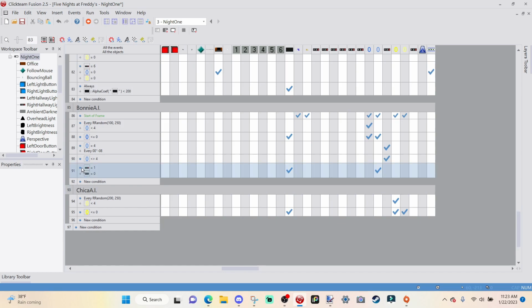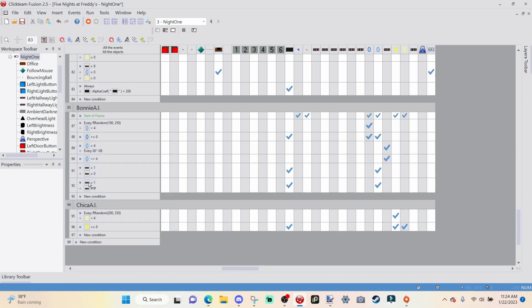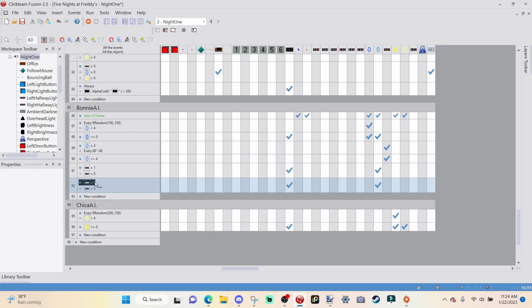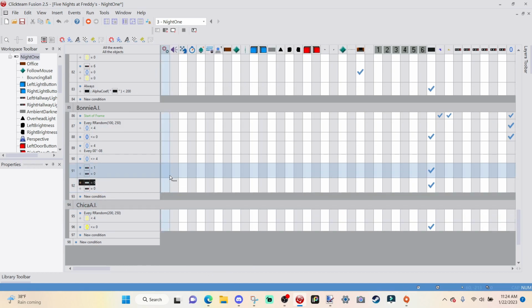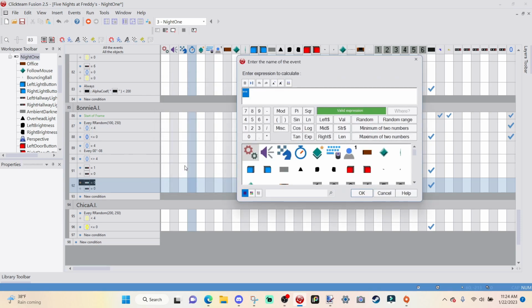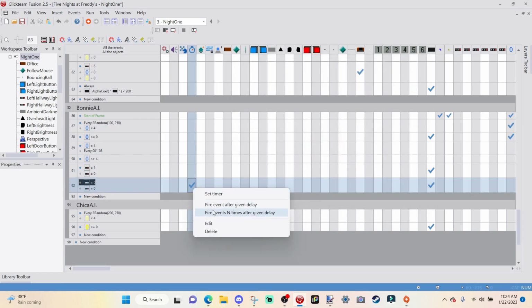And we're gonna go 91, and we're gonna copy and paste, go over to where it says left door activation, we're gonna double click into it, and make it equal to 0. So when that's equal to 0, we're going to go to the timer, right click, fire event after given delay, we're going to say 300 of a second, and we're going to say Bonnie jump scare. We're already getting to the jump scare sections. Awesome. I gotta copy that actually.